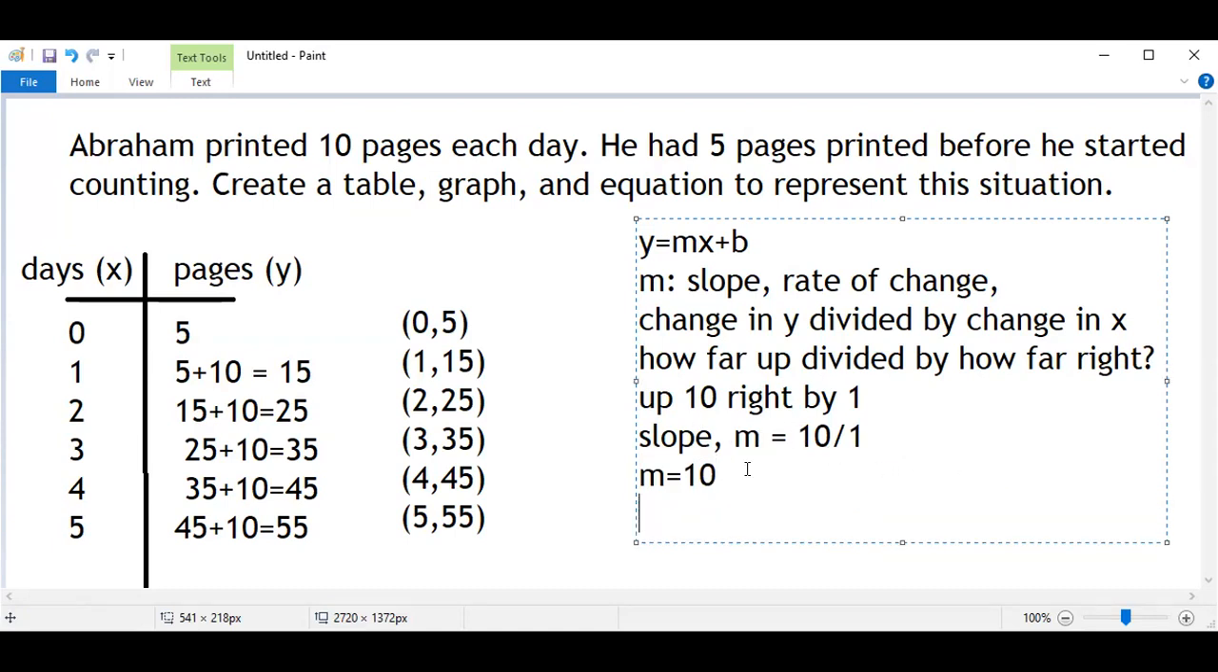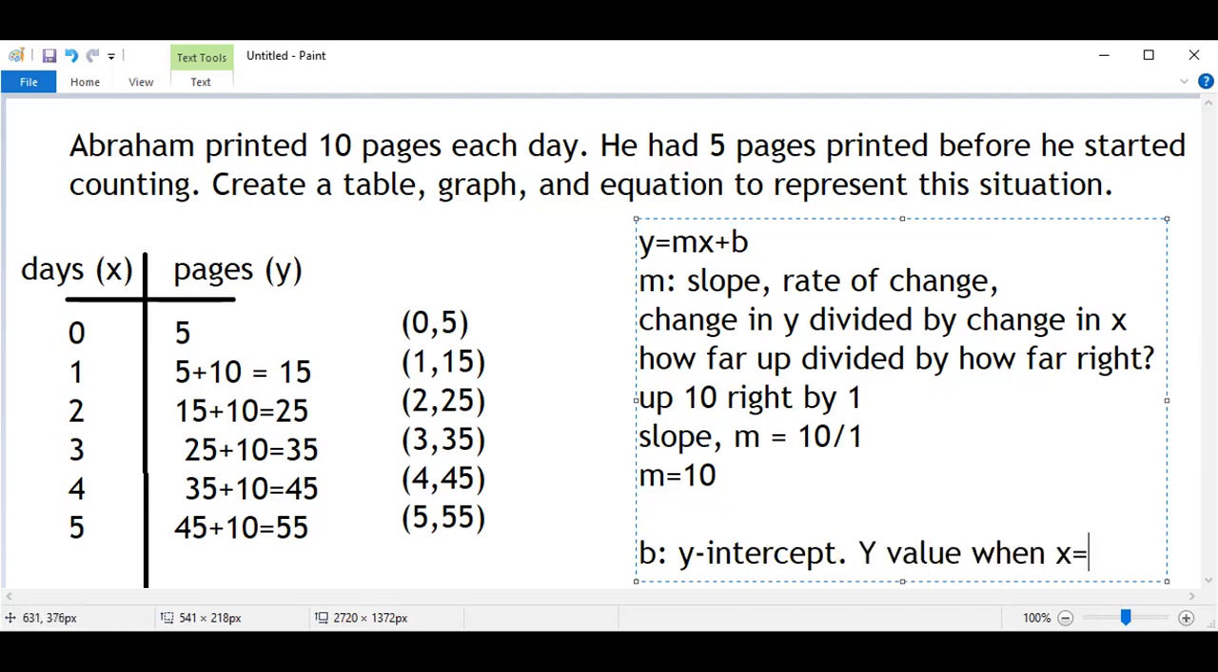Next, we need to find what the b is in the equation. b is called the y-intercept. It's the y value when x equals 0. So this one is a little easier. We can look at our table.